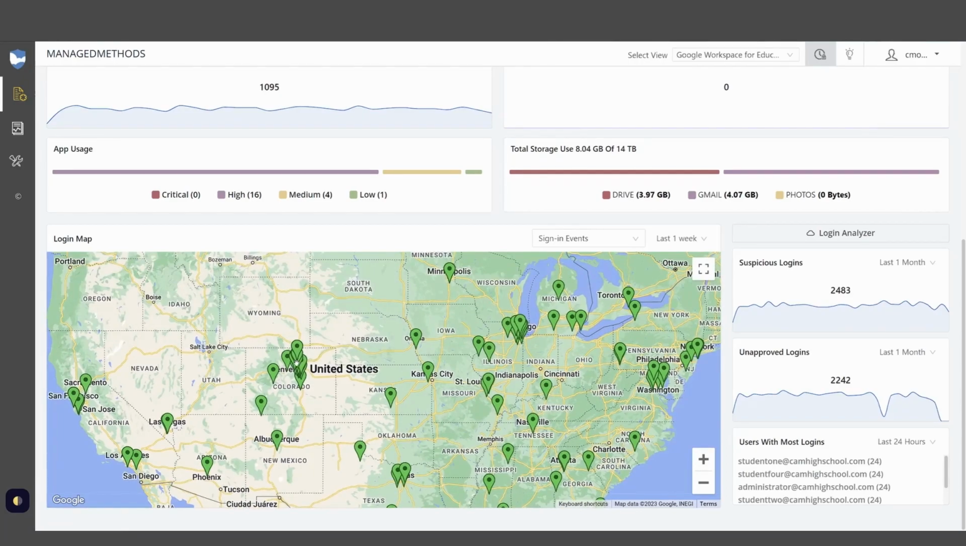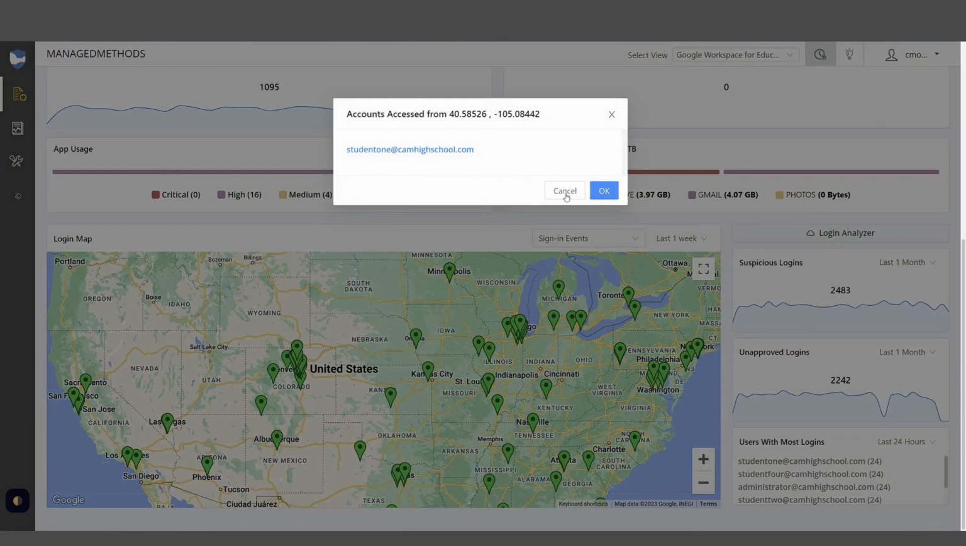Any of the login events can be clicked into to take a look at further information, and that will give you some additional ideas of what's going on with that login activity more directly there.